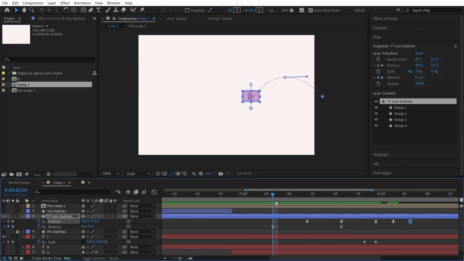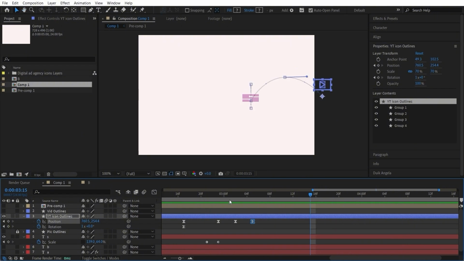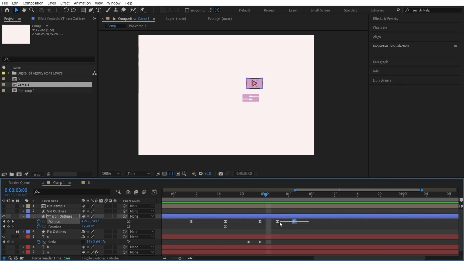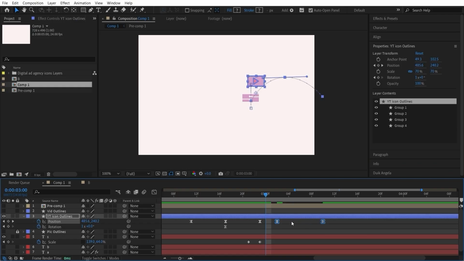Now I'm just gonna play the animation to see how it feels. And then we're gonna go ahead and adjust the distance between the keyframes. Now I'm trying different things here to see which one feels better. Because we don't want the animation to be too fast and we don't want it to be too slow either.